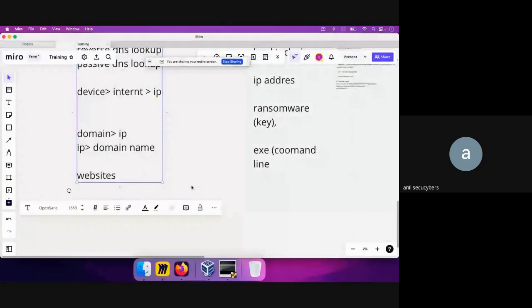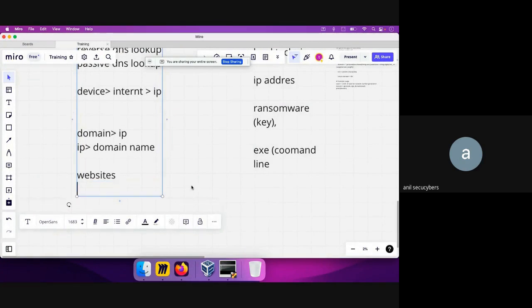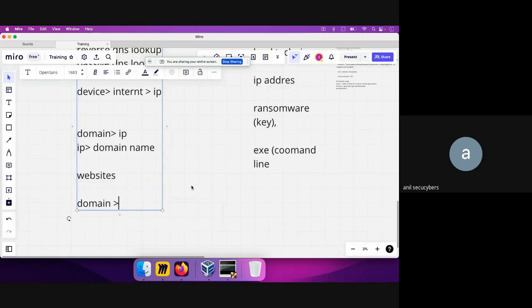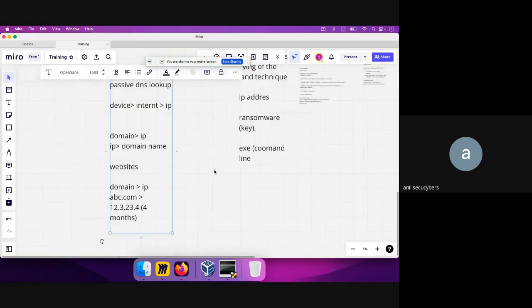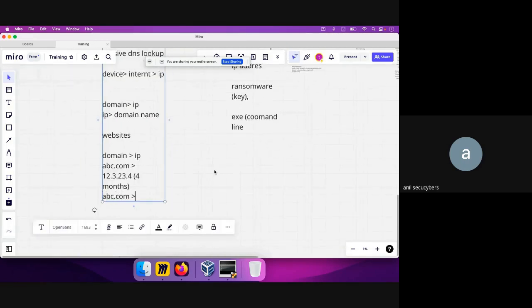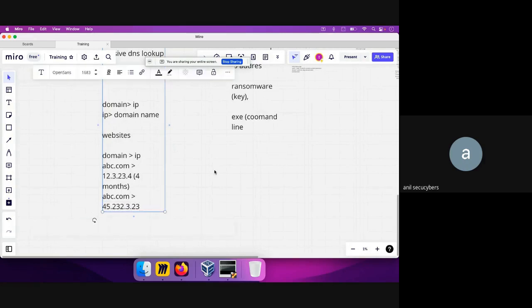Passive DNS lookup collects and records historical data about the changes in DNS records. Let's say there is a domain, abc.com, and it has a specific IP address, let's say 120.3.4, and this was 4 months back. Now let's say the IP address of this URL changed to, let's say, 4.23 something.